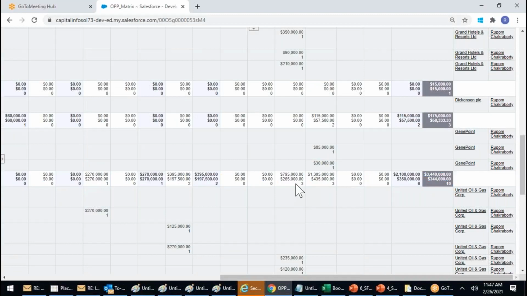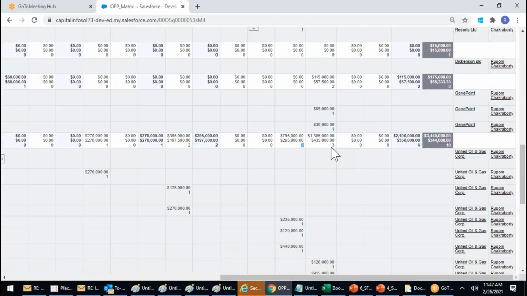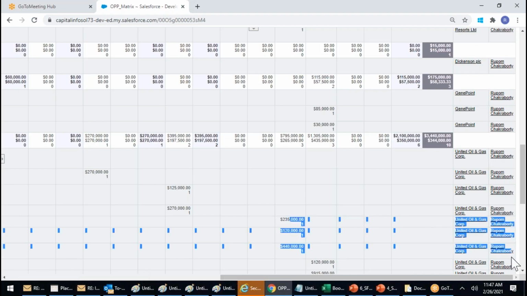Out of that, how many? 3 by external referral and 3 by partner. Which are those 3? 1, 2, 3. 1, 1, 1. And the data is towards the right side. Here is the data. These 3. Here is the data. Right side it will go.